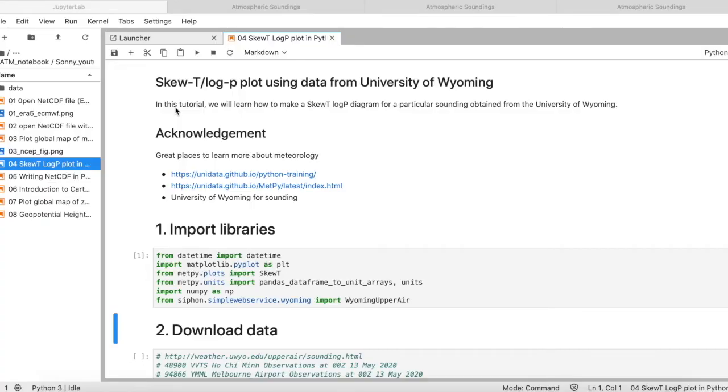Hi, in this tutorial, we will learn how to make a SkewT LogP diagram for a particular sounding obtained from the University of Wyoming. Before we start, I would like to acknowledge Unidata and MetPy for providing the original code, and they are great places to learn more about Python in meteorology.